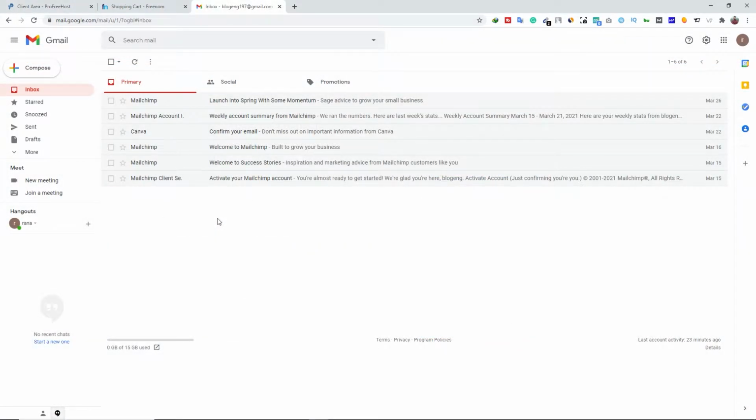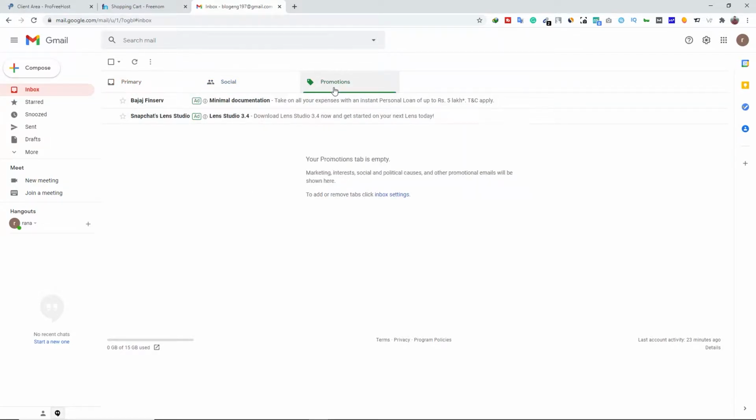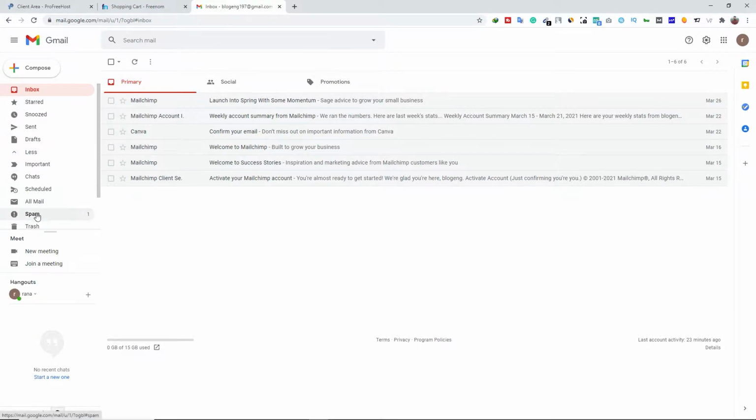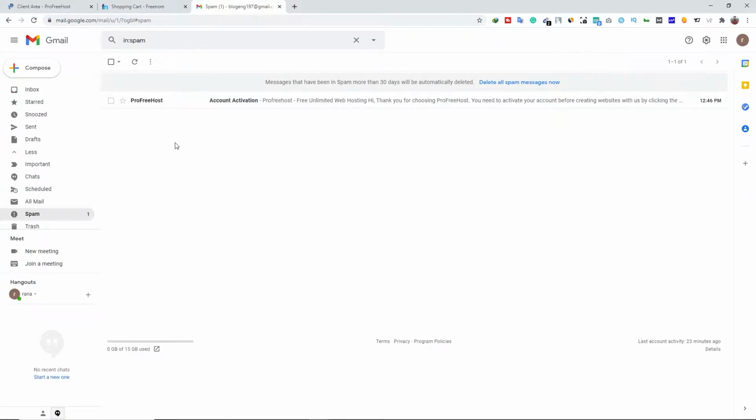So guys, now we are inside our Gmail mailbox. In my primary section of my Gmail, there is no email from Pro Free Host, neither in the social section nor the promotion section. I don't get any email. Make sure you check out your spam folder as well. Let's go ahead, click on spam folder. You can see that we get this email under spam folder.